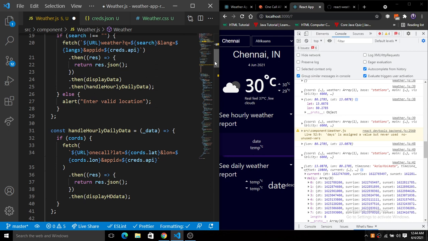Okay, and what we will do is set the hourly data inside of this function. So setHourly, and we just provide the data.hourly. So it is for the hourly. Then similarly for this daily data, setDaily, we just have data.daily, like that. Fine.